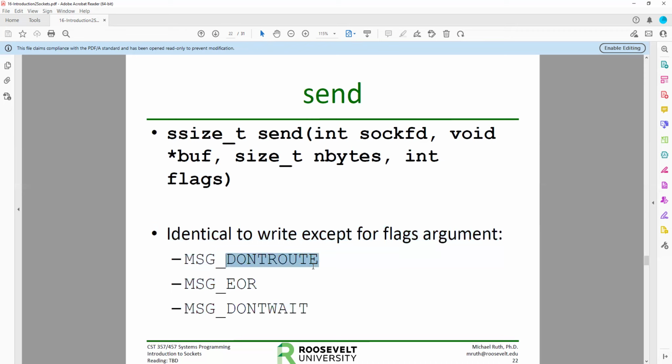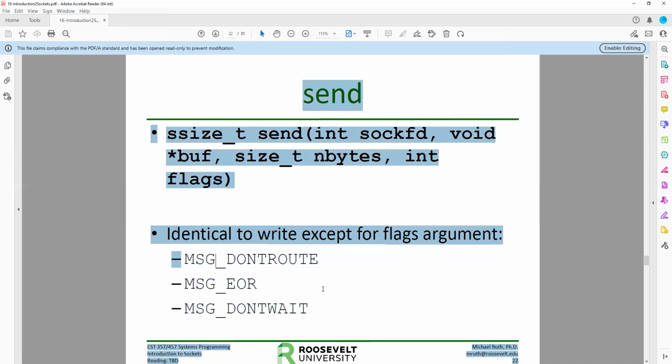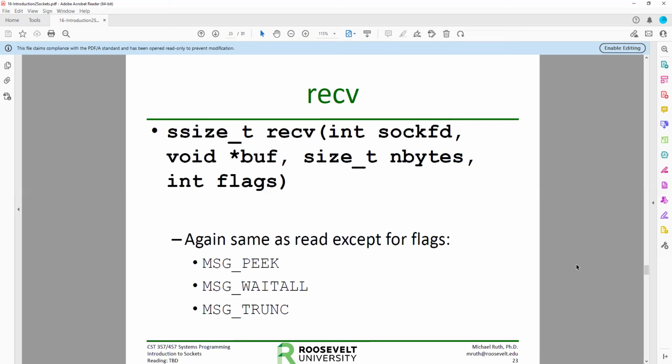This is for situations in which you don't want it to go off the computer, or you don't want it to go outside of the broadcast range. I'm trying to think of the word, right? Routing requires you to go from one network to another. If you want it to remain in the same network, you would leave don't route. We don't really use these too often, but you could use them.